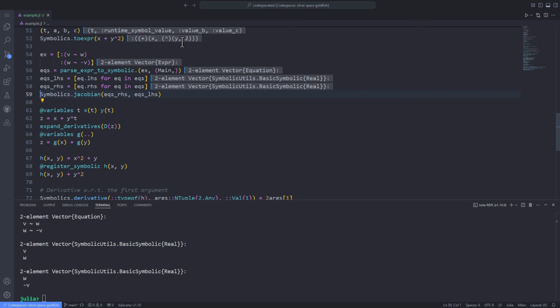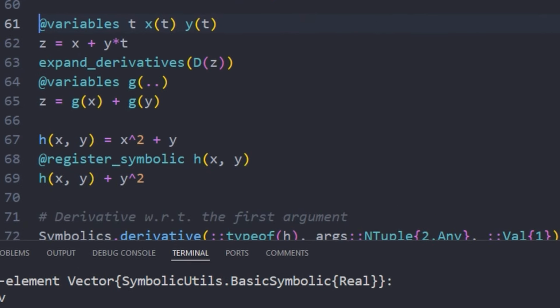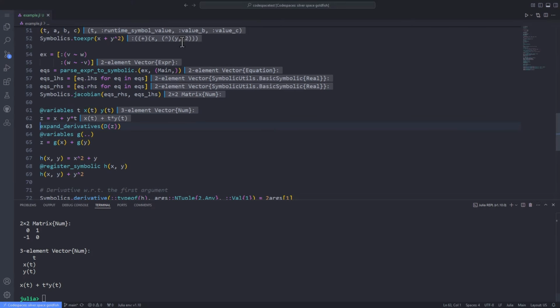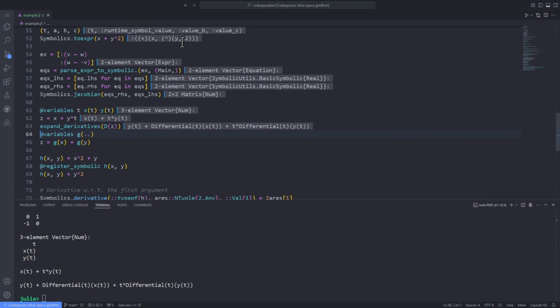Now I pass the x(t) and y(t) to the macro @variables. Then I define z as x plus y times t. Then I pass the Dz to the expand_derivatives to expand the derivatives. Since x and y are time dependent, they are not automatically eliminated from the expression. Thus, the Dx and Dy operations still exist in the expanded derivatives for correctness.